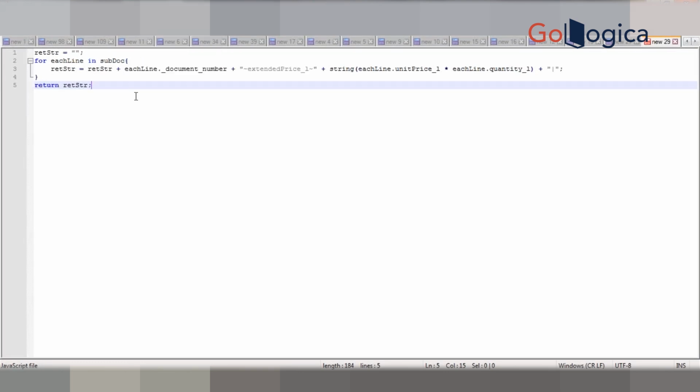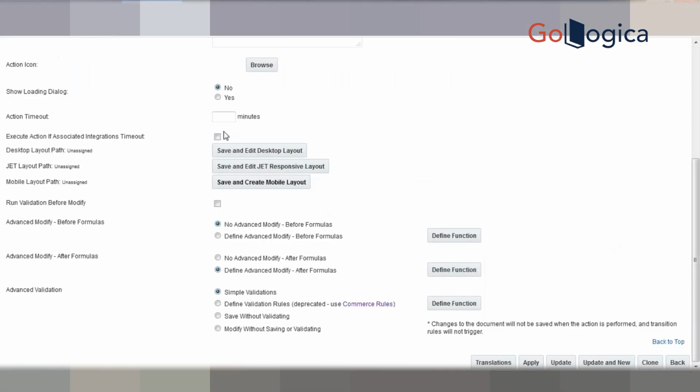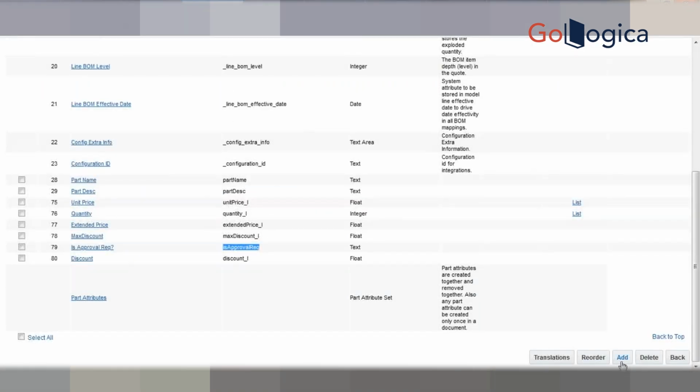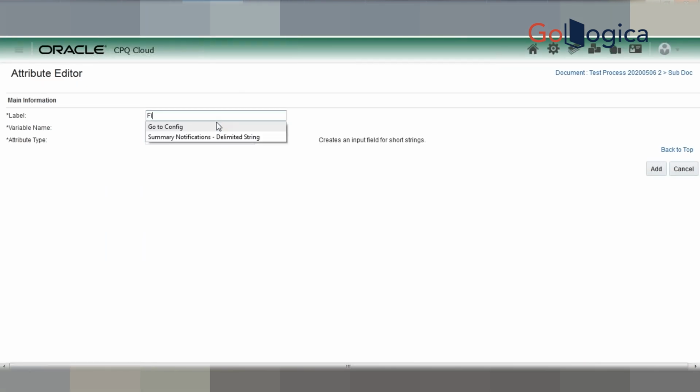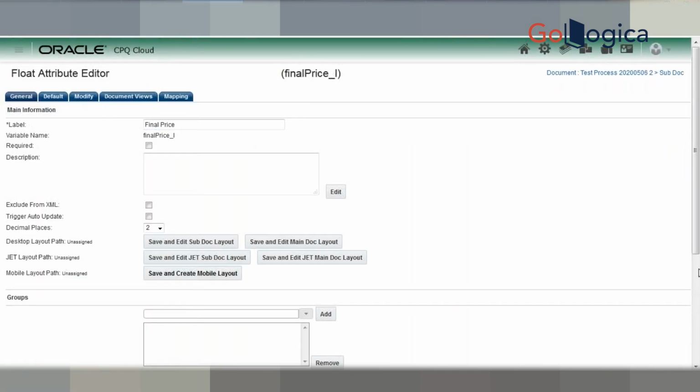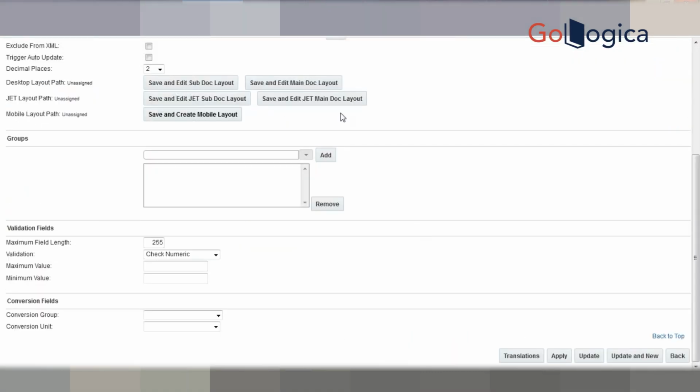So we need to loop on the subdocument. So we need to calculate the final prices. To store the final price, let's create one more attribute from the list of attributes. Quickly add one more attribute. Copy this value to use it in the code. I'm done with adding the attribute. So let's add it on the layout as well.